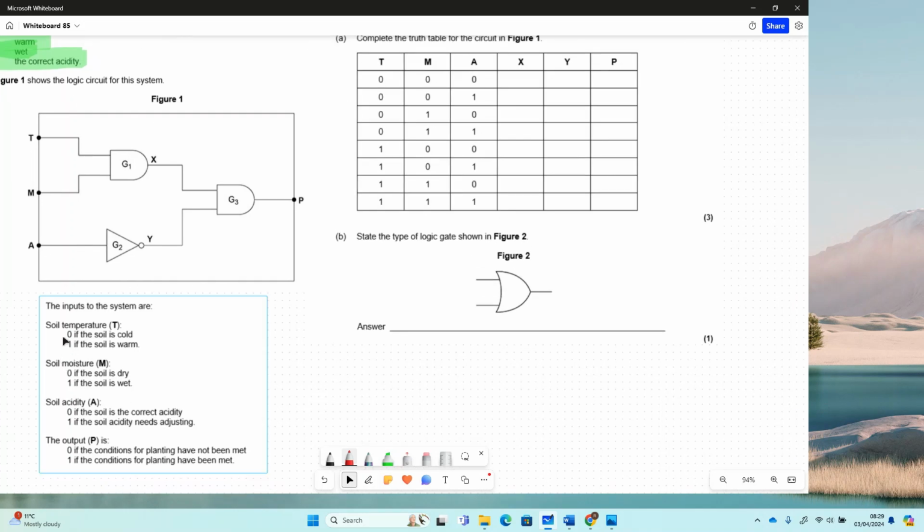So inputs to the system, the soil temperature T at the top. If that's the temperature T, then it's 0 if the soil is cold and 1 if the soil is warm, and we hopefully can recognize that this gate's an AND gate. So it's AND with moisture, which is M. It's 0 if the soil is dry, it's 1 if the soil is wet. So warm and wet is going to give us a positive output for X.